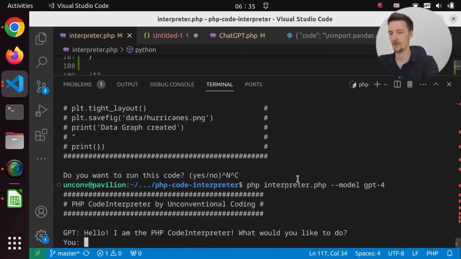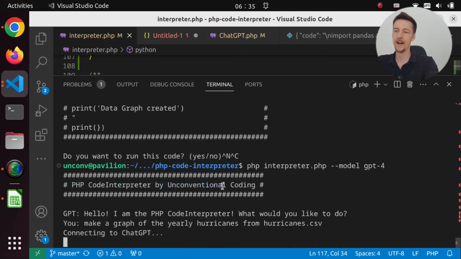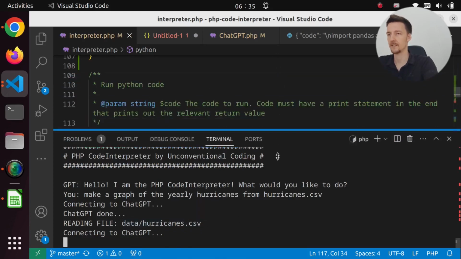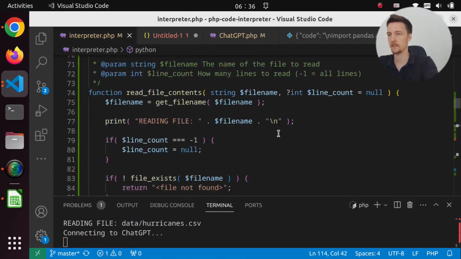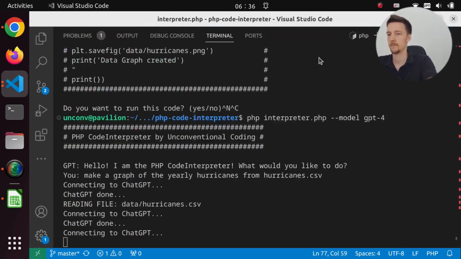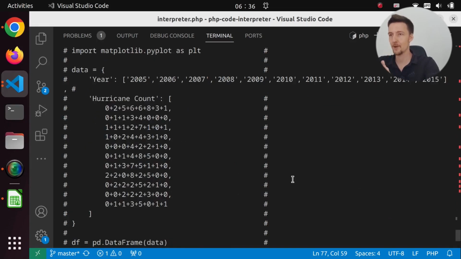But let's try and now make a graph. And we read the file, and then we send the file to Chat. I actually don't know how many lines it is reading. I should probably add that in the print statement. I'll add here line count. And let's see if we get something. Okay, and we actually got some code now.